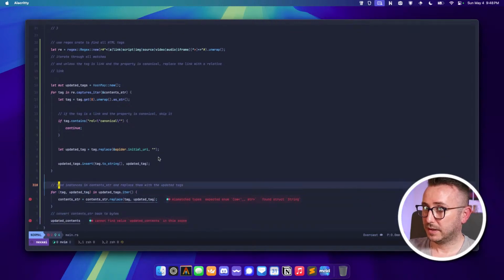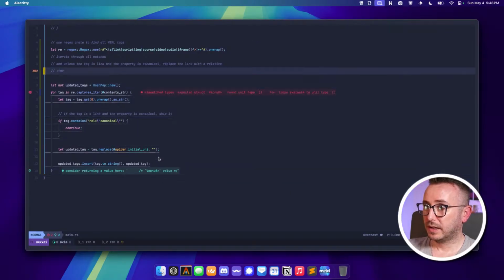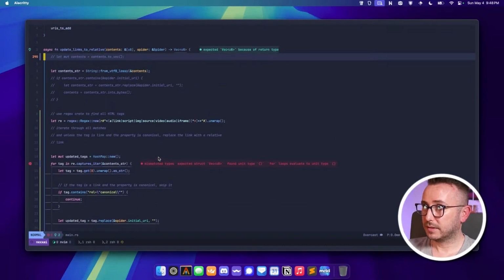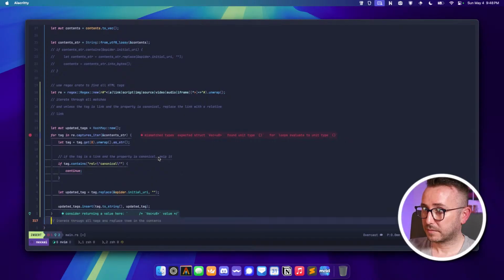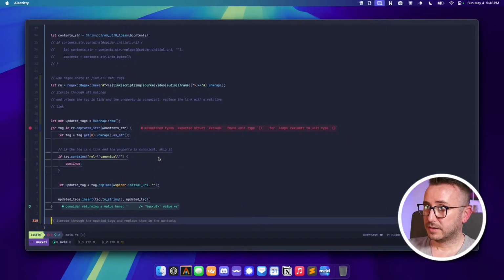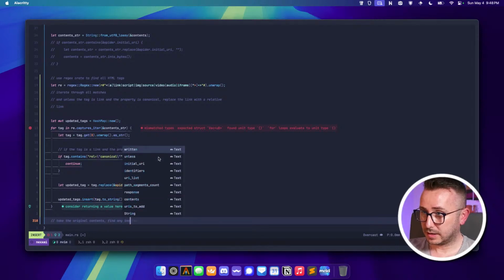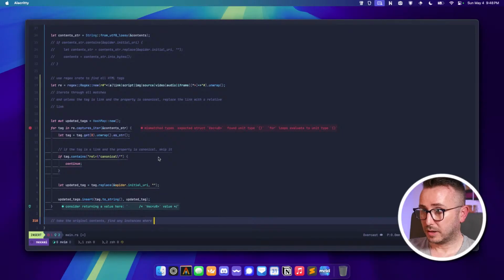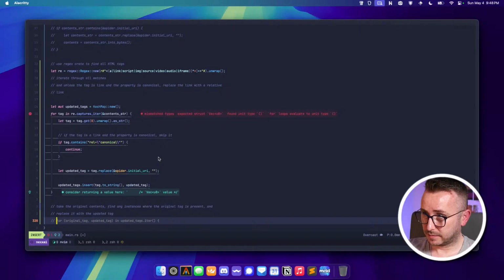Yeah. Okay, so let's do this one more time. Yeah, it's going to complain, whatever. Let's go back here. So we want to take the original contents, find any instances where the original tag is present and replace it with the updated tag.